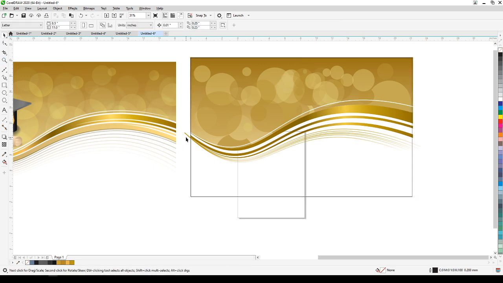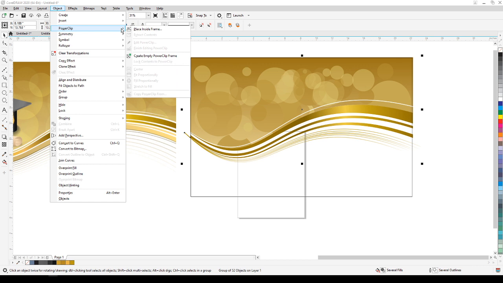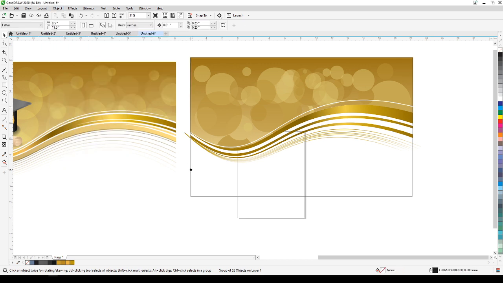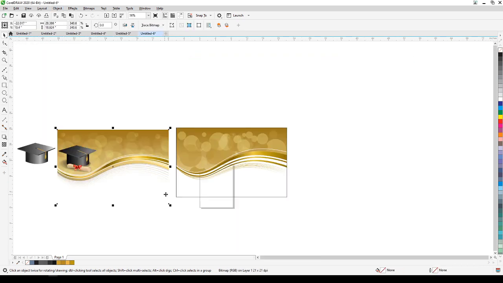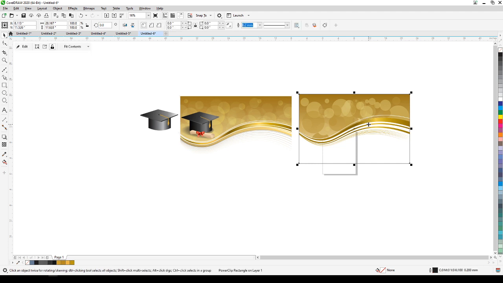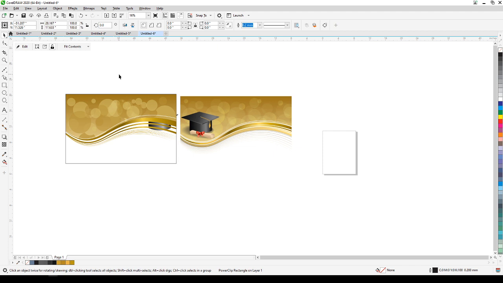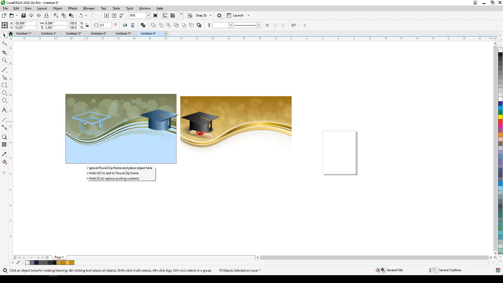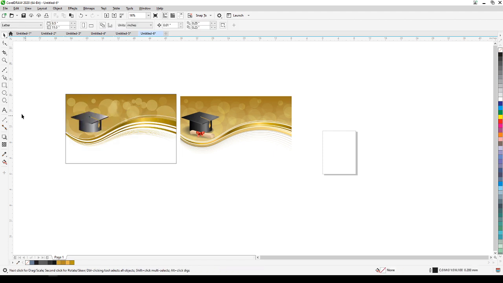And then what we're gonna do, we're gonna power clip that. So click on this, which is the whole graphic, and then click on the objects, power clip, place inside the frame, and the frame would be this one here. There. So now we're gonna put it here, and then we're going to move this over there.